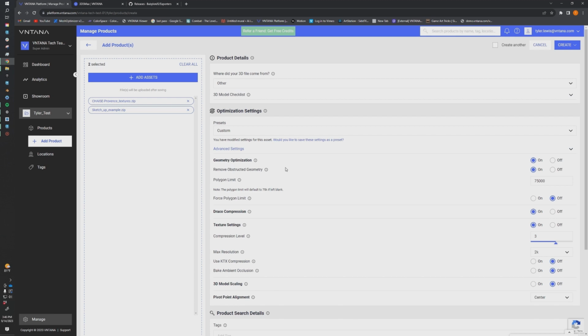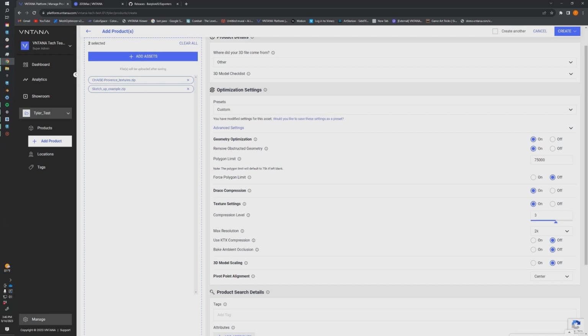Which brings us to the first flag of our optimization settings, which is geometry optimization. This is the overall geometry optimization flag, whether or not we are going to enable that. Next up is remove obstructed geometry. This is a check that we run when we optimize our geometry. Pretty much we see if every polygon face can be viewed by a camera. If it can, then we leave it, but if it can't, then we delete the face. This helps us achieve that overall polygon limit goal, which is our next property in our geometry optimization properties.